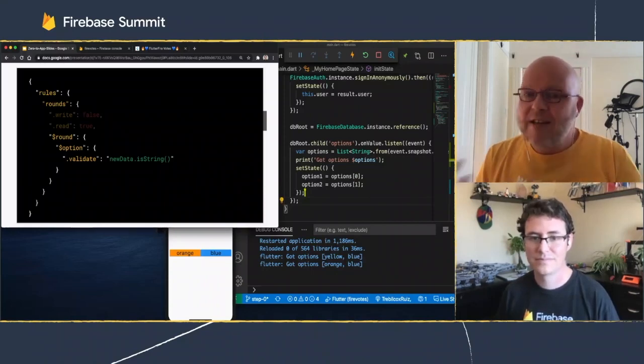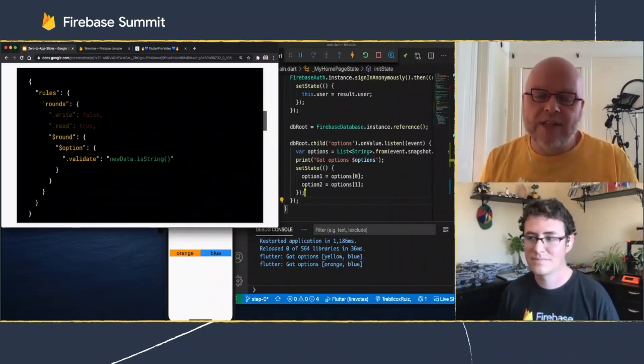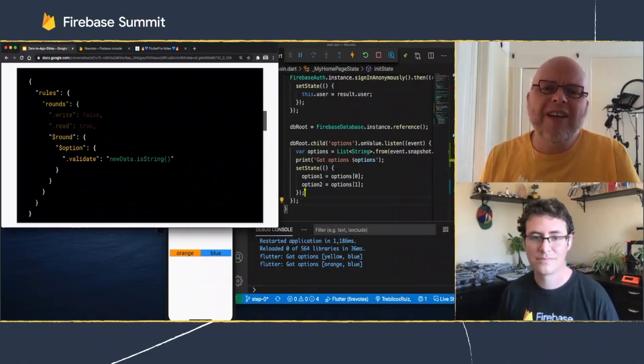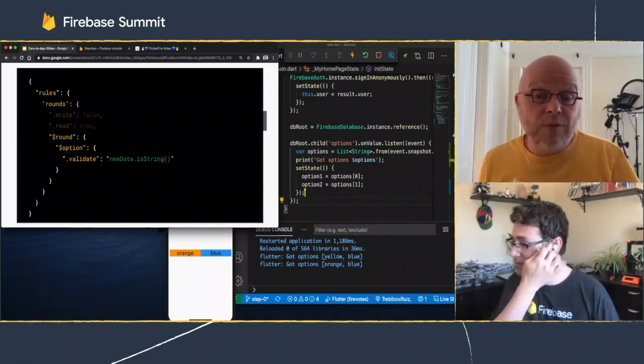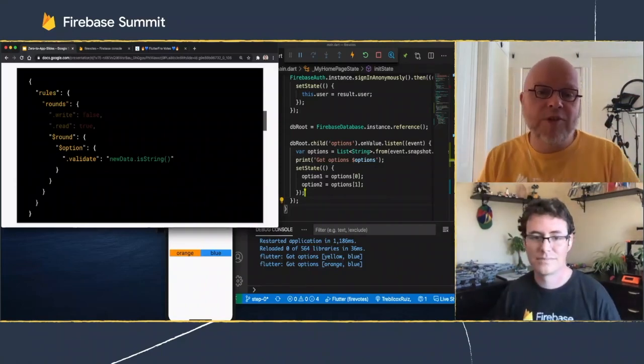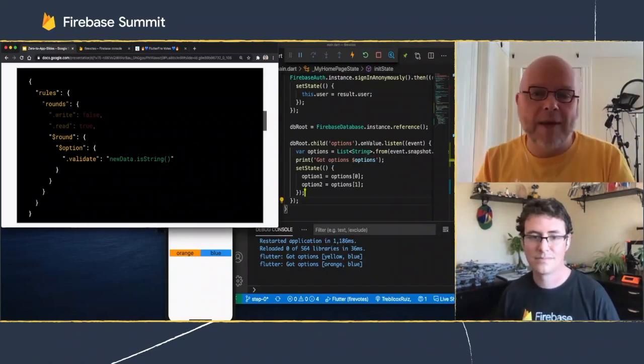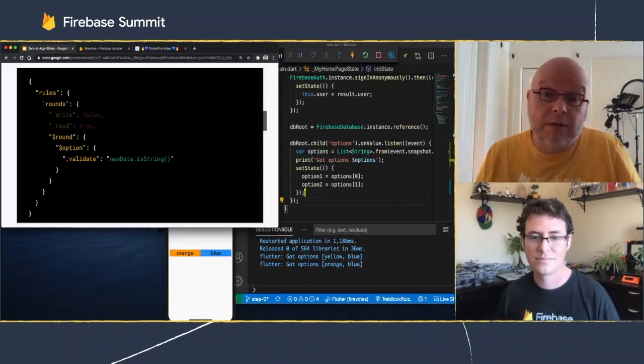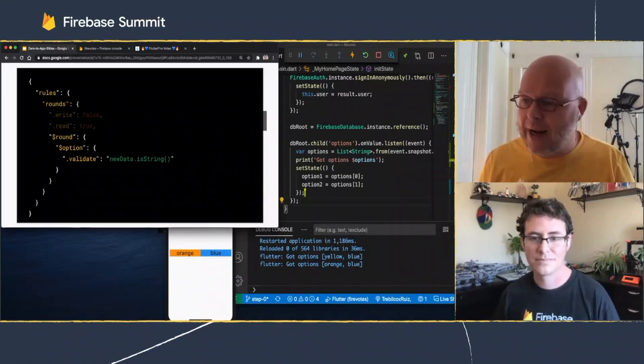Now, I also want to say something about the rounds. Like I said, when we make changes in the console, it bypasses the security rules, but I still like using them as sort of documentation of my data model. So we're going to say that under rounds, we have a $round. Remember, the dollar sign means that it applies to each child node of the rounds node. And then under that, we have $option, which is the options that we have in there, one item in the array. We're going to validate that that's a string, because honestly, that's all we know right now. But I still think it's useful to have this here.